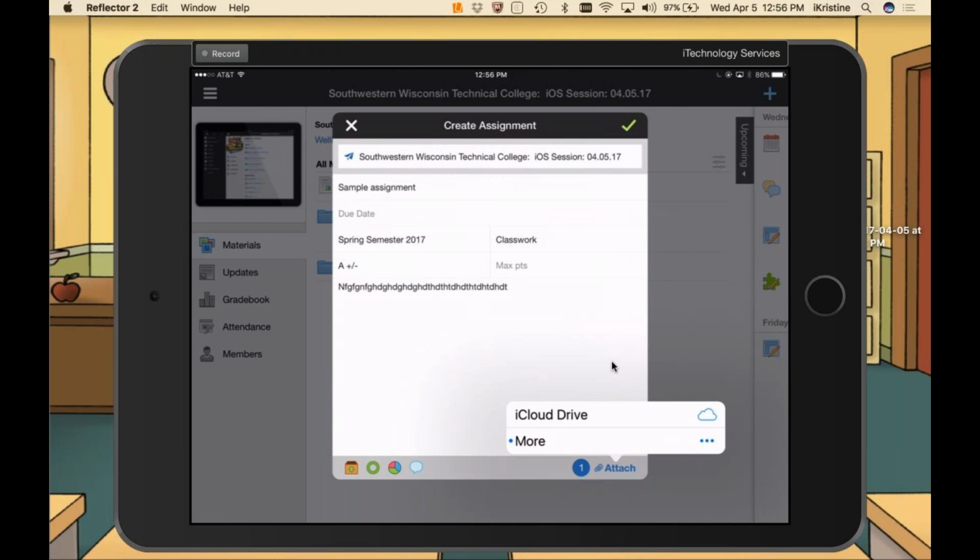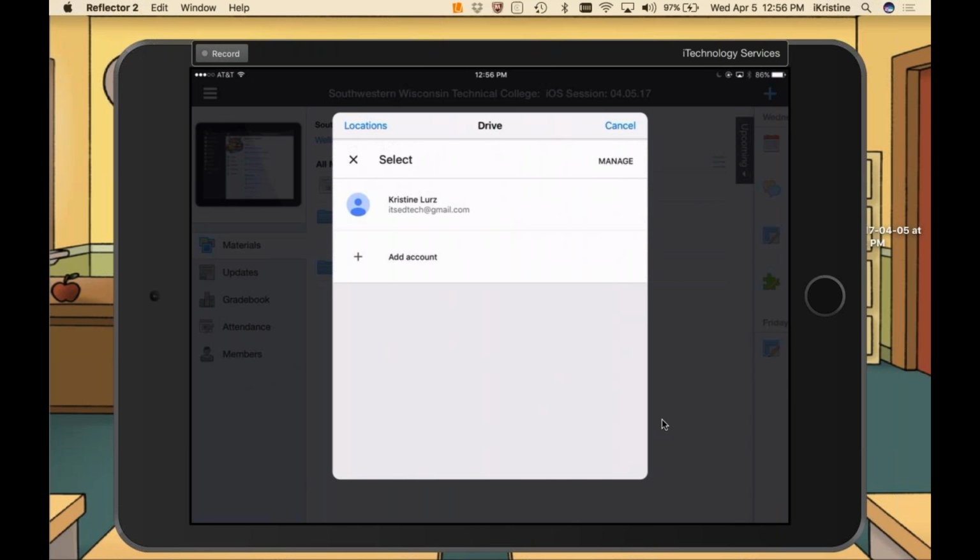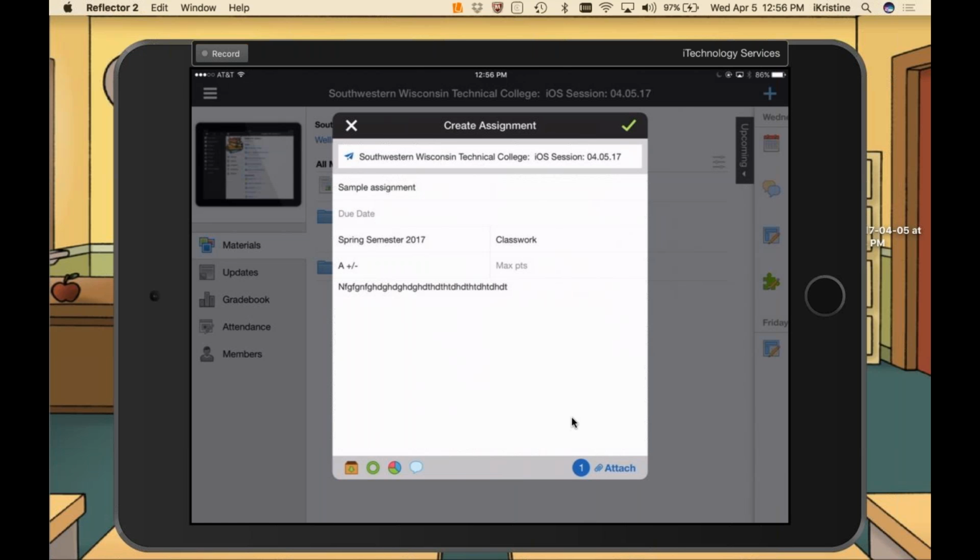So we have a lot of other apps that we might use. So I have an iCloud Drive in my case, and I can click on more. So if I had a Google Drive attached, I could say, yes, use my Google Drive. So I could go straight into my Google Drive and find the document that I needed. If you had OneNote or any other item, you could attach that from there as well.